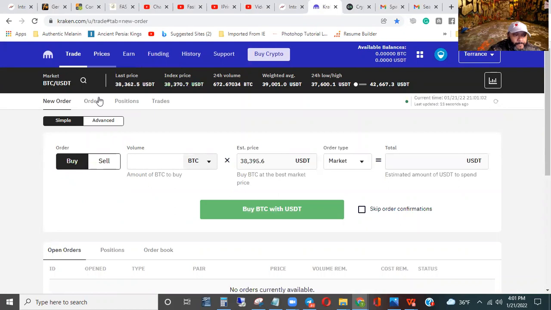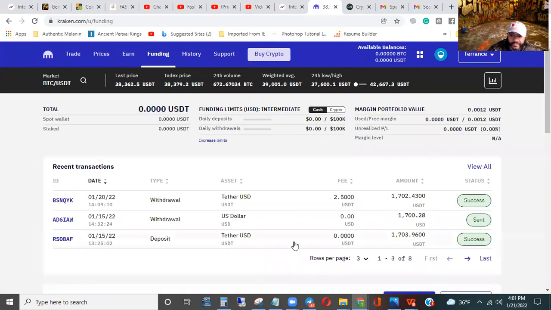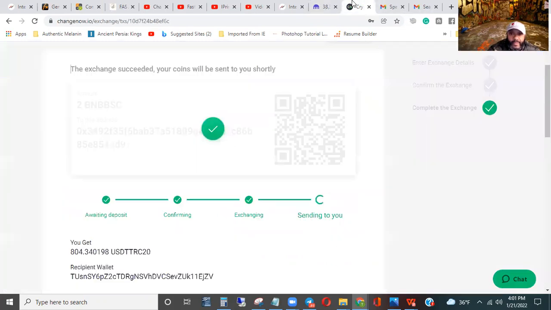So Kraken, funding. And as soon as it hits the chain, it just starts showing over here that it's on its way. That thing said, what, 10 minutes? USDT moves pretty fast.